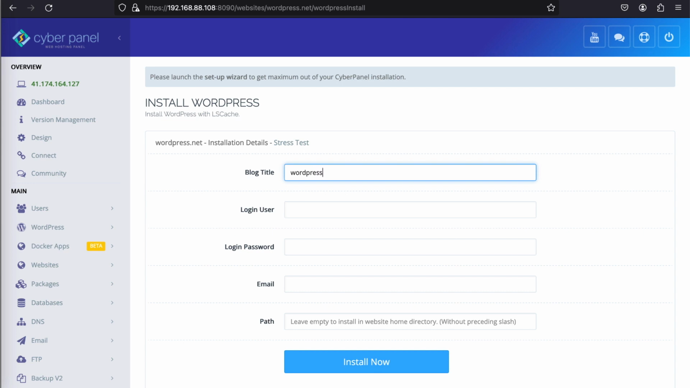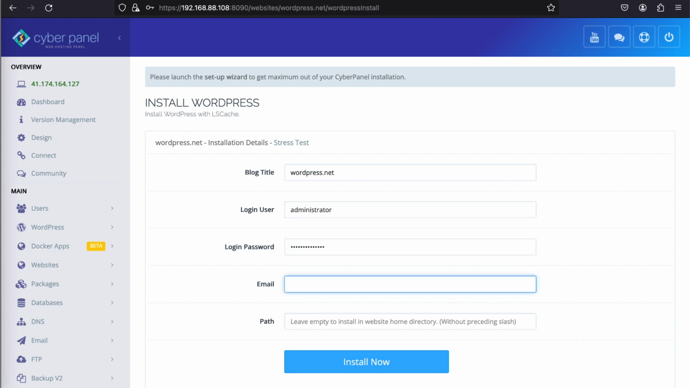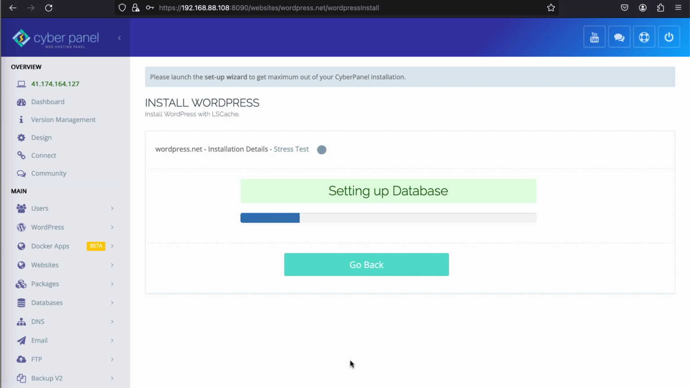We're going to set the blog title, or the WordPress site title actually, to wordpress.net. Then I'm going to specify the username and password for accessing the WordPress WP admin backend as well as an email address for the site. It's going to go through to automatically create the database.